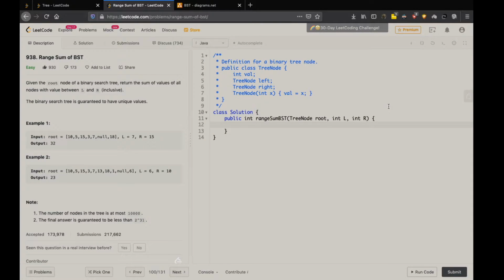So in today's video, I'll try to explain how to solve this LeetCode problem, Range Sum of a BST. So this problem statement is something like this. We are given a root node of a binary search tree. So this is the important step, binary search tree, right? And we need to return the sum of values of all nodes with value between L and R.